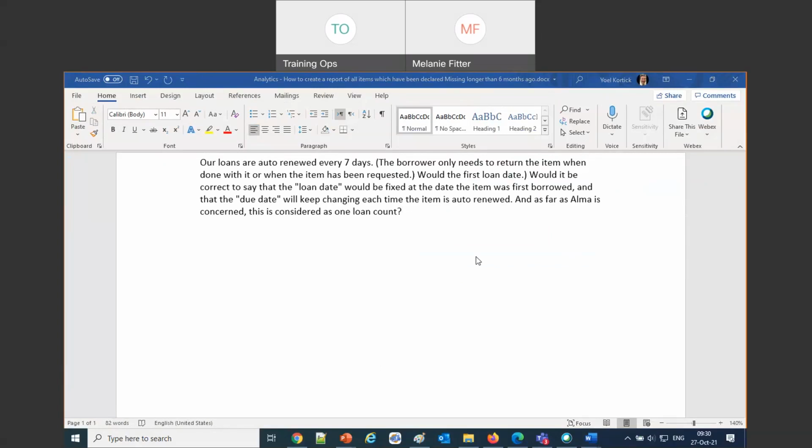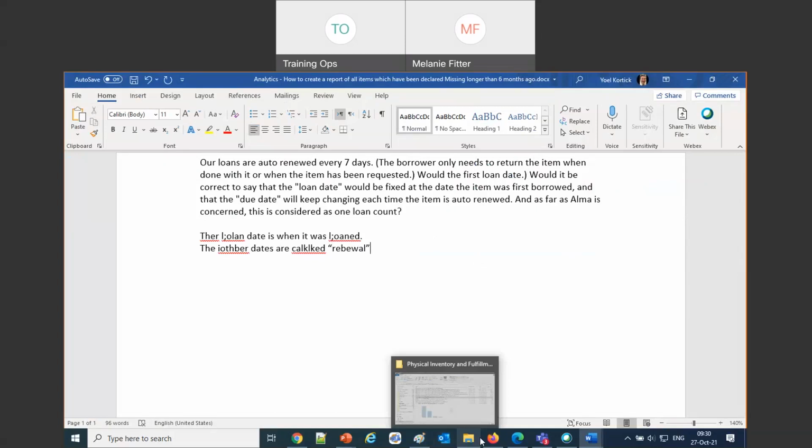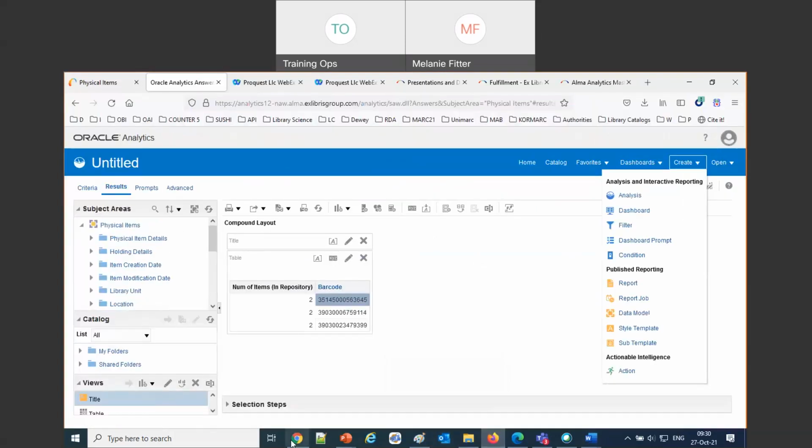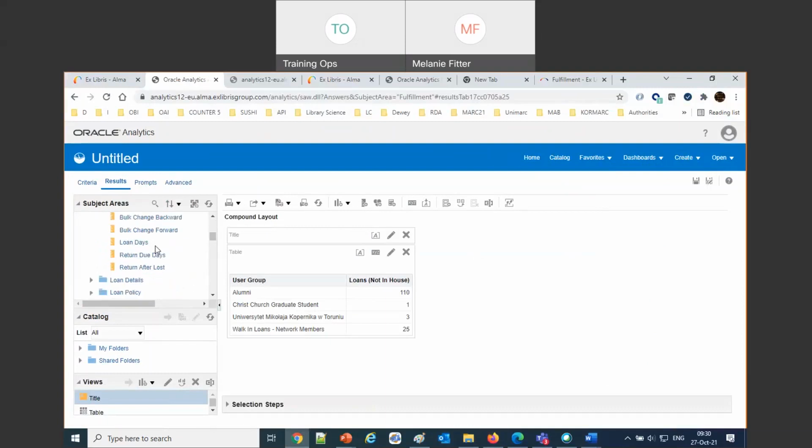Would the first loan date, would it be correct to say that the loan date would be fixed at the... yes, the loan date is when it was loaned. The other dates are called renewal. There's renewal, and there's loan. So the loan is the one that you would get. There's a whole other thing about renewals. And when you run that job that renews it every 7 days, you've got renewal dates. So there's a renewal date and there's a loan date.